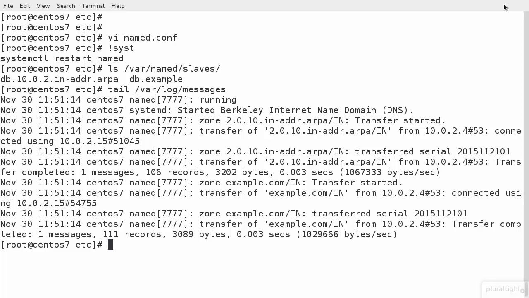Next up, we're going to be taking a look at how we can add in a name server record, because now we have two name servers and we can check the serial numbers to make sure that they are being replicated through as well as the changes.